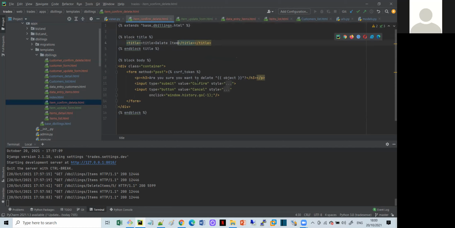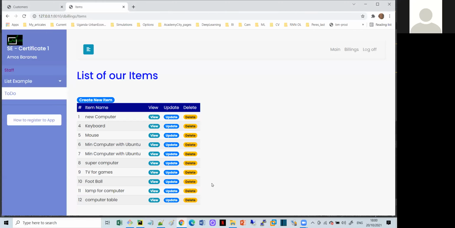Are you sure you want to delete the objects? It will transfer as the item, by the way. And I just have the ability to say yes or no. And if it does, it allows me to delete it. So let's see now if it works or not.